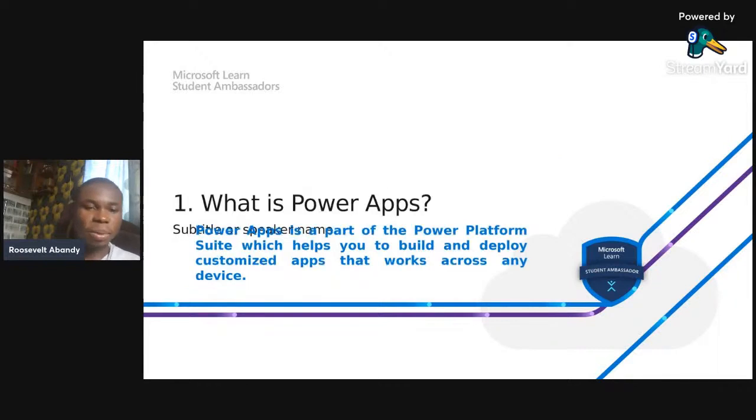So what is Power App? Power App is a part of the Power Platform suite, which helps you build and deploy customized apps that work across any device. There are four major components of Power Platform: Power Apps, Flow, Virtual Agents, and Power BI, which stands for Business Intelligence. These four services are integrated into Power Platform, which helps businesses increase their productivity. And Power Apps is one of these services that we're going to look through today so that we can understand what it means.